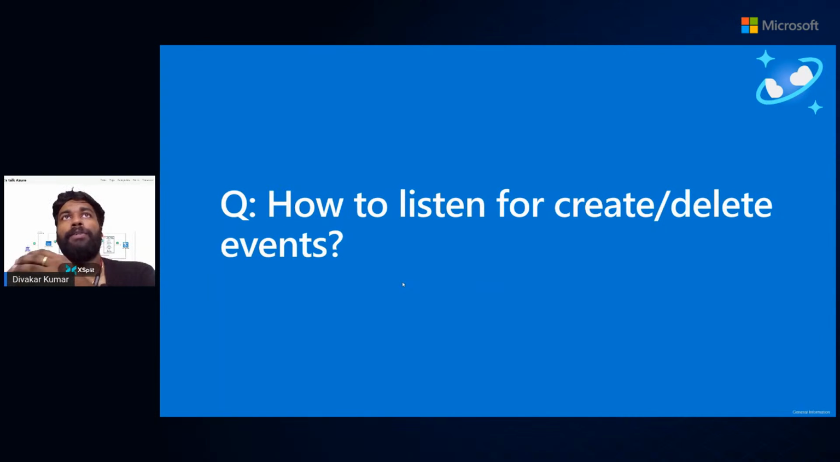When I started working on this application, a few questions came up. How do you listen for create or delete events? The capability of the change feed is to listen for any modifications to the documents, but it doesn't listen to any delete events. So how do you do this?